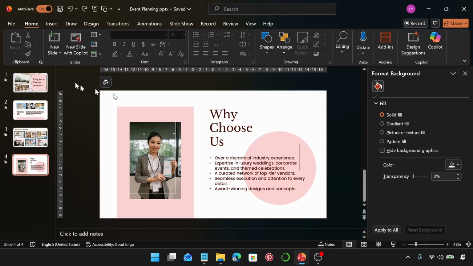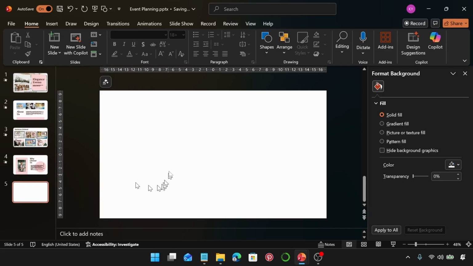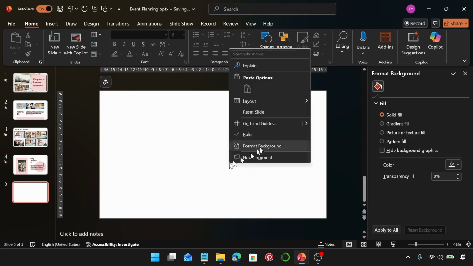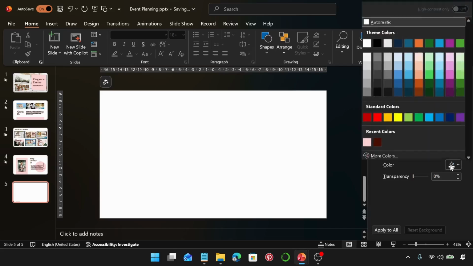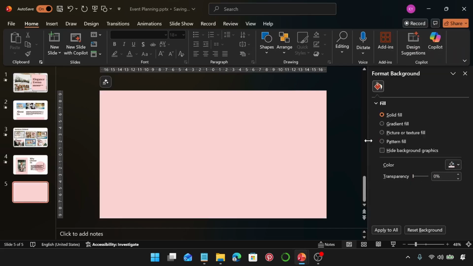All right, let's come over here and I'm going to create a new blank slide. If you want to get this dialog, you can right click and choose Format Background. Let's change the color of our background. I'm going to change it to this peach color.